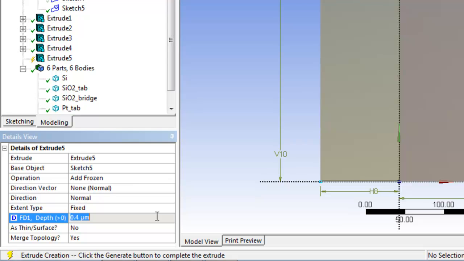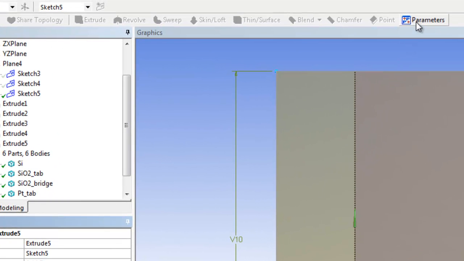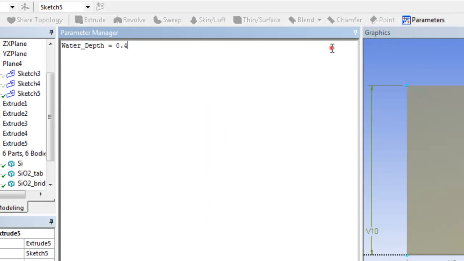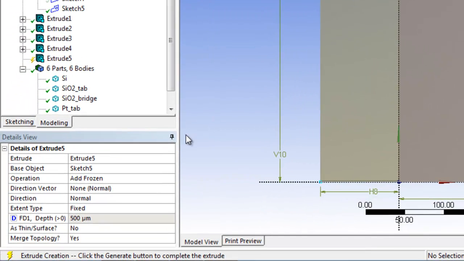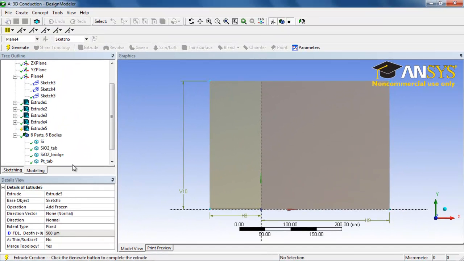We know that 0.4 micrometers is way too small. So to change the values of the parameters, we click on parameters, and we can simply rewrite it here. So let us put it at 500 micrometers. As you can see, it changes. And then we need to generate.